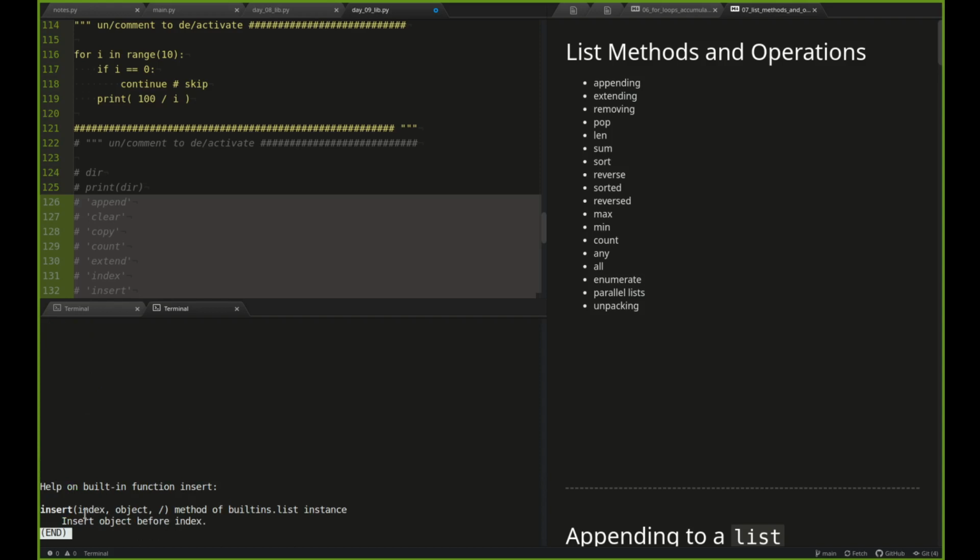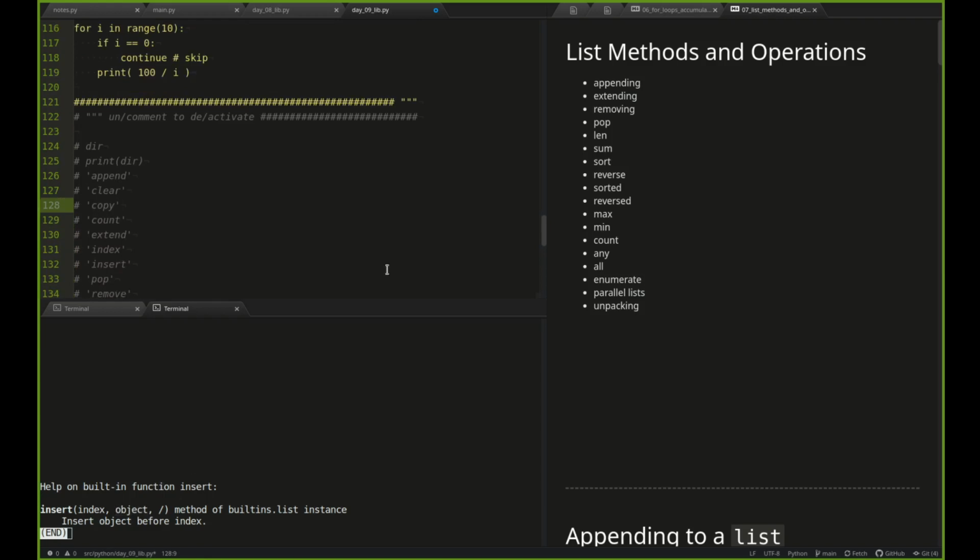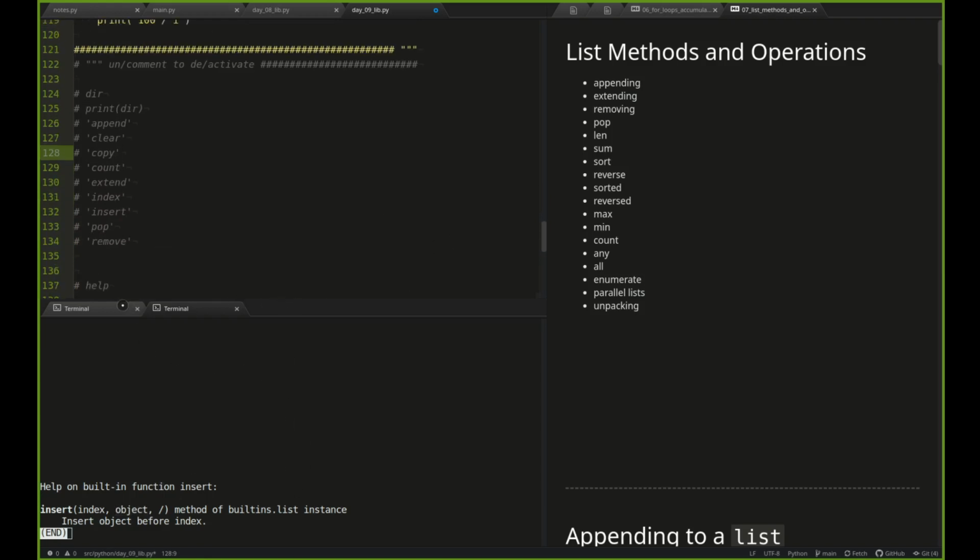Insert. Okay, so insert. Method of built-ins dot list. So it's a method of list instances. Insert an object before an index. So notice index, object: insert object before index. So it takes in an index and an object, and it puts the object before the index that you specified. And we'll look at that and how to use it in a second here.